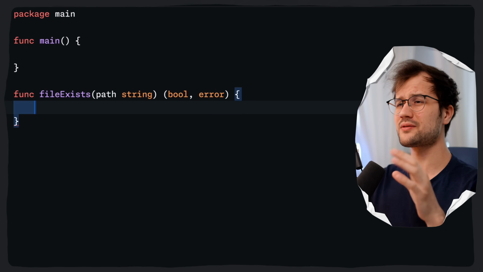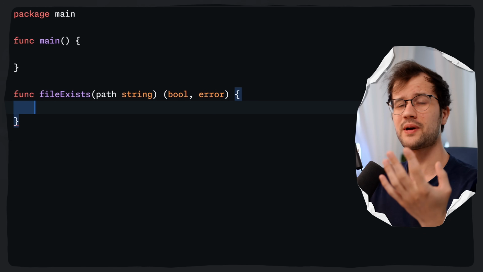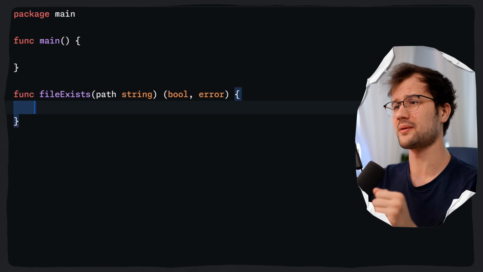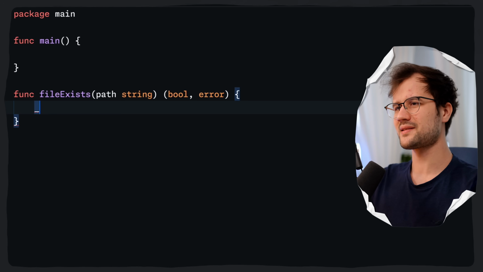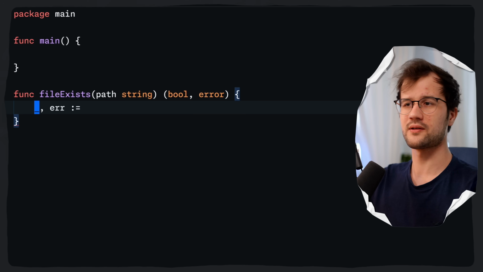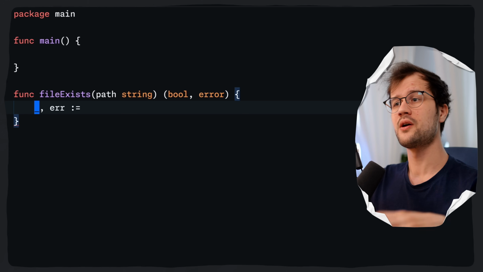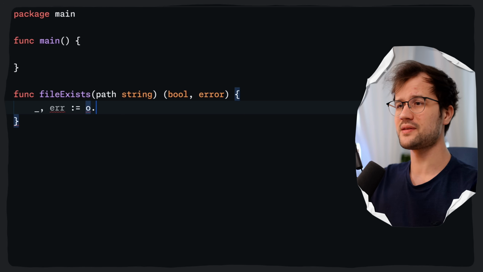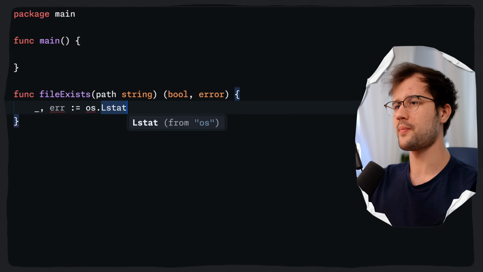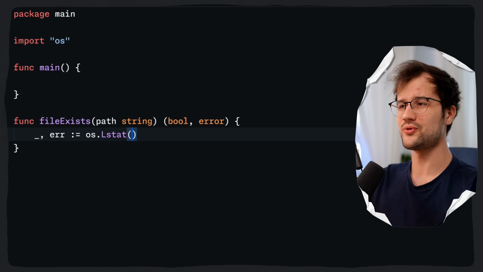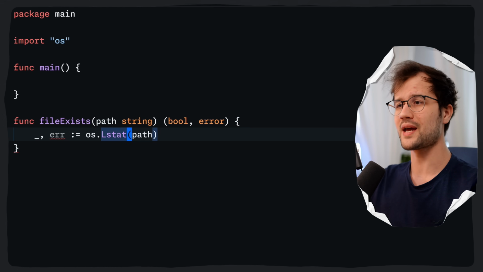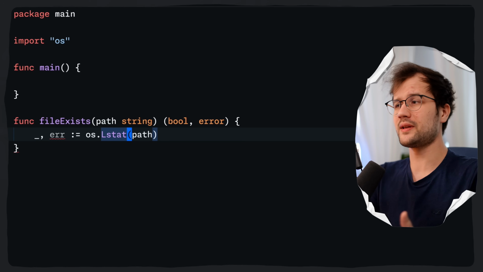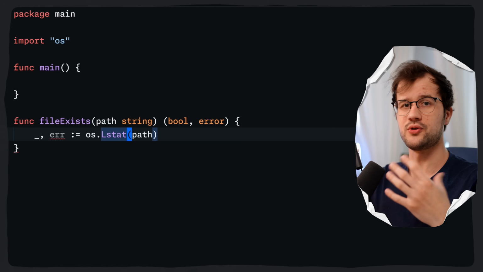And generally, it's good to know that there are a lot of ways to handle files in Golang, but I'm going to demonstrate here the lstat functionality. Okay, so let's get started with ignoring the file information we are going to retrieve from the lstat function. And this lstat function lives in the OS package. And in here, we are going to specify the path. Now this lstat functionality just retrieves file information without following any symlinks. And a symbolic link is pretty much like a shortcut to another file.